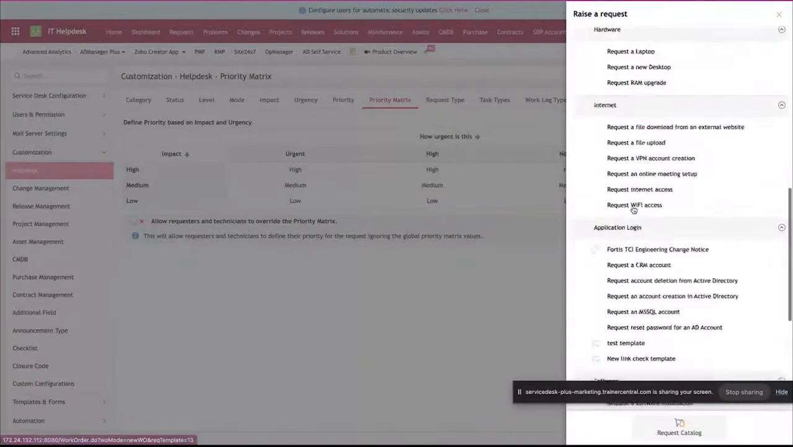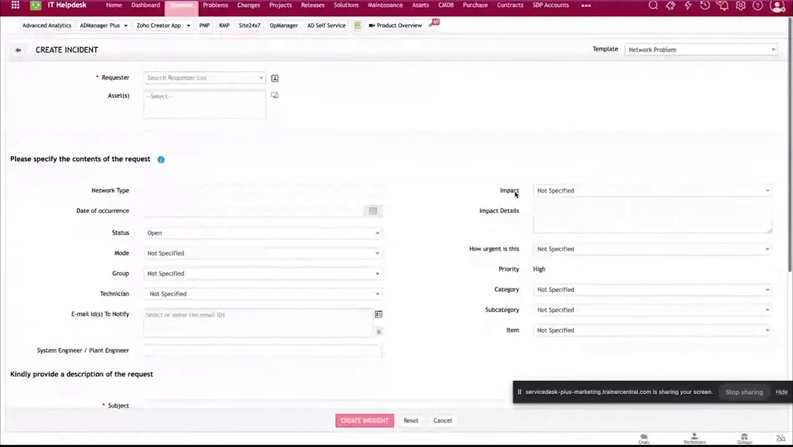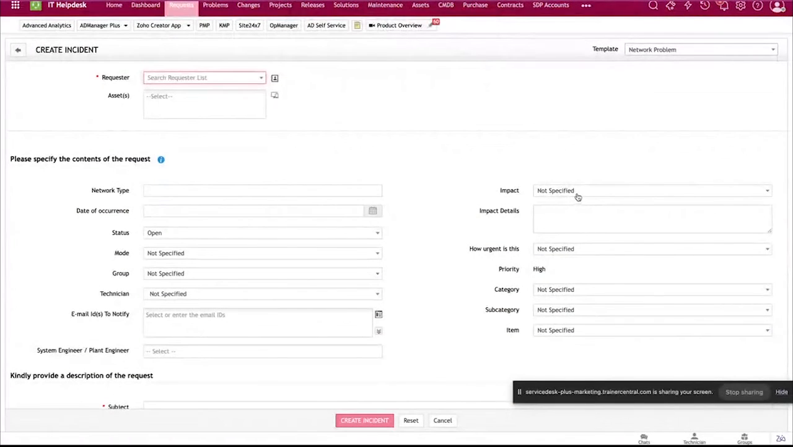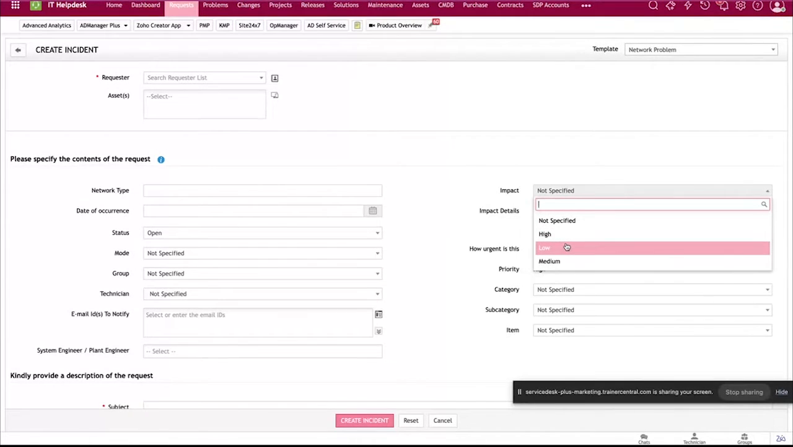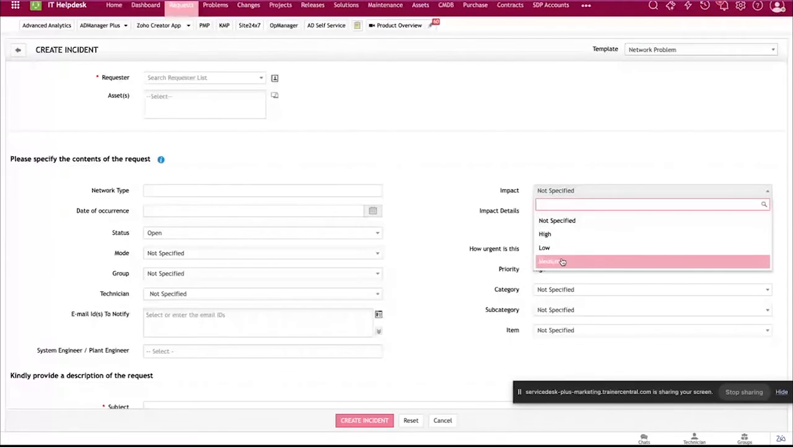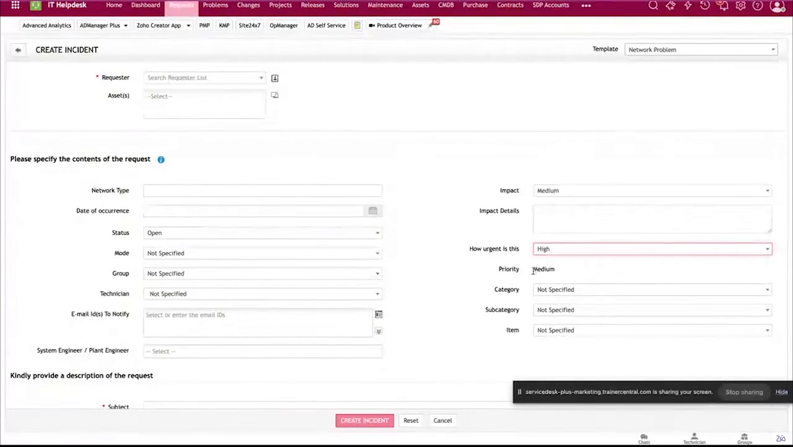I'll show you a quick example. Let me go ahead and choose a template called network problems right here, and you can see the priority matrix on display. So we have the impact. I'm a requester here, and I'm saying that my laptop doesn't work. I log into ServiceDesk Plus, and I say that for me, it's a bigger impact, but for an organization, it's not. So I'm just going to put it as medium, and the urgency as maybe high. You can see the priority gets changed automatically to medium.